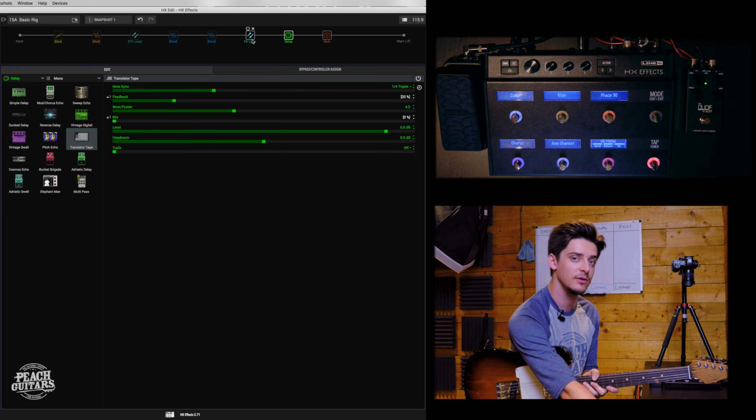Okay guys, so I hope that this video illustrates that just using a couple of different pieces of outboard gear that you probably already own, you can really start to get the most out of your HX effects, both in terms of incorporating it with the analog gear that you already want to use, and also being able to control several different parameters of the blocks beyond just the foot switches on the unit itself.